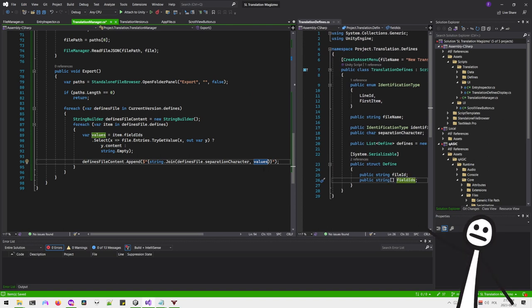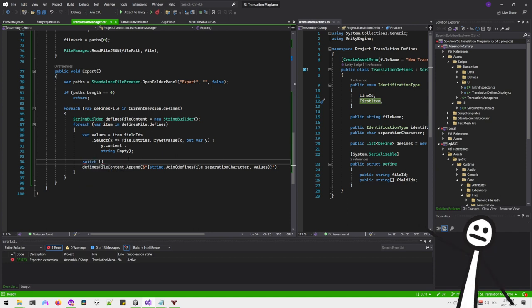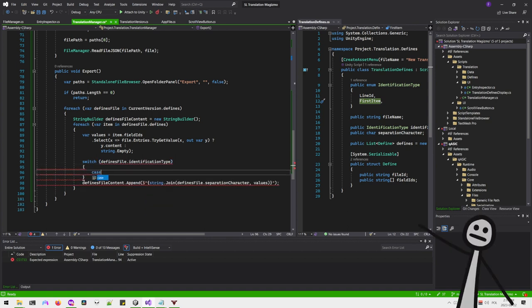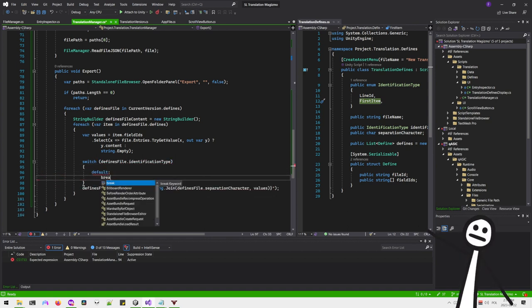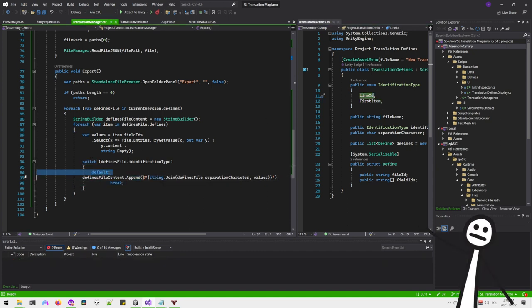However, as you might remember, sometimes we use identification. Yeah, if we have this right here set to first item, then we also... oh boy, how do I do this now? Oh no. Okay, I got it. So we will just do a switch right here. Item that I... wait, no. Defines file identification type. So by default, which is going to be 0 line ID, well, we're just going to do what we did here. And that's it. Our job is done.